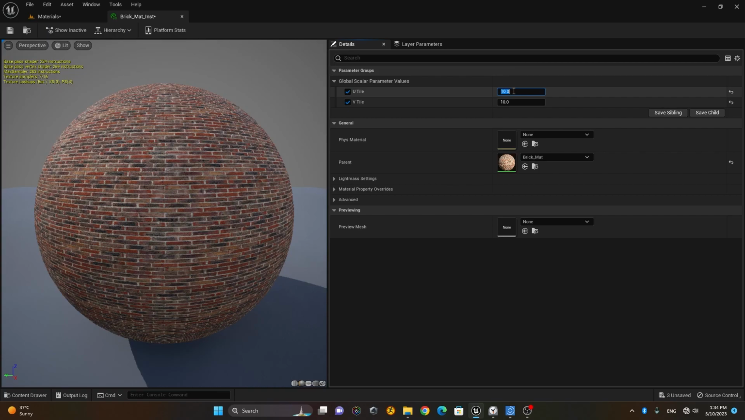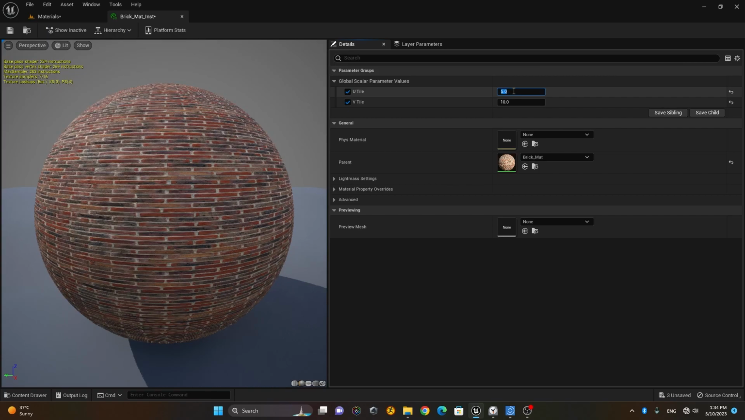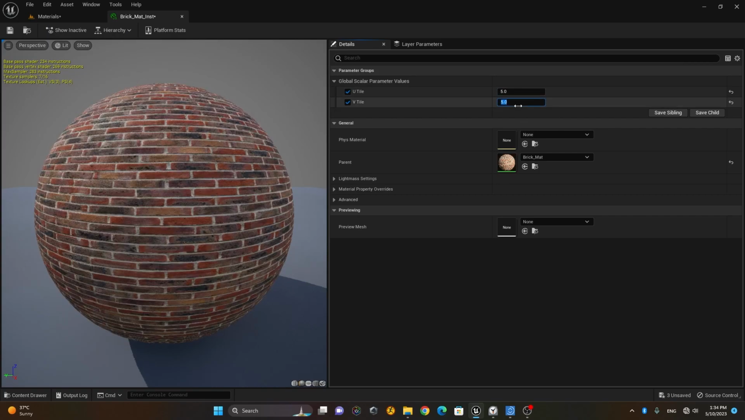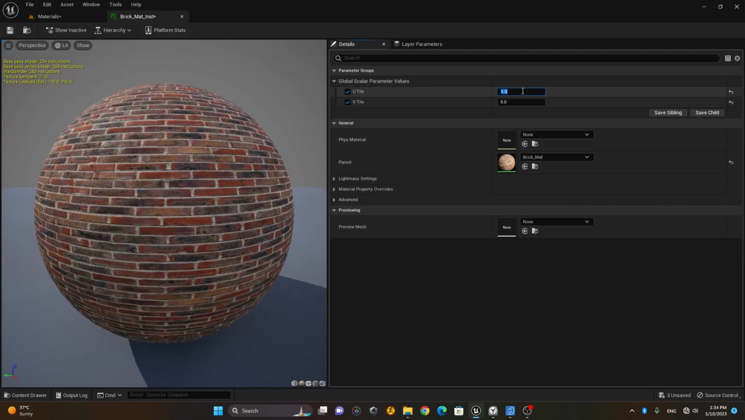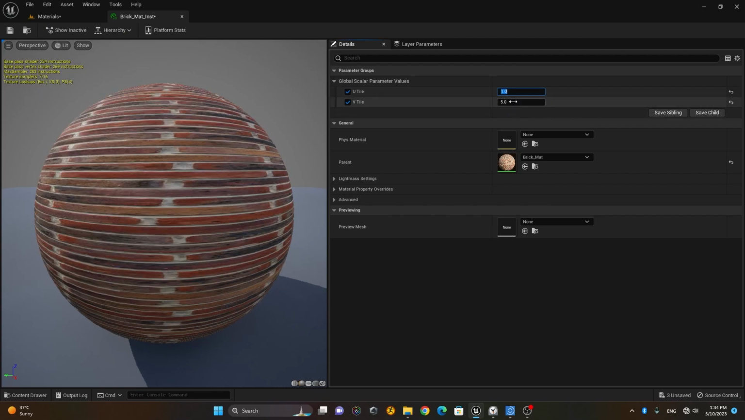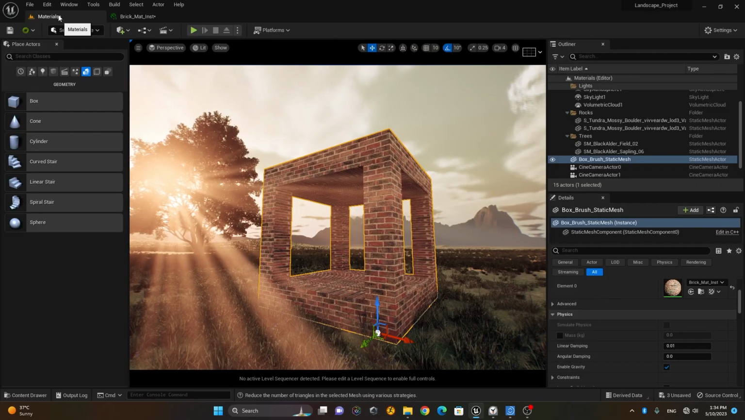So now if I change it to 5, I don't have to save it. I will just simply go and you can see the changes are applied. It's too high, so maybe I will make it 1 again. And you can see how it's changing.